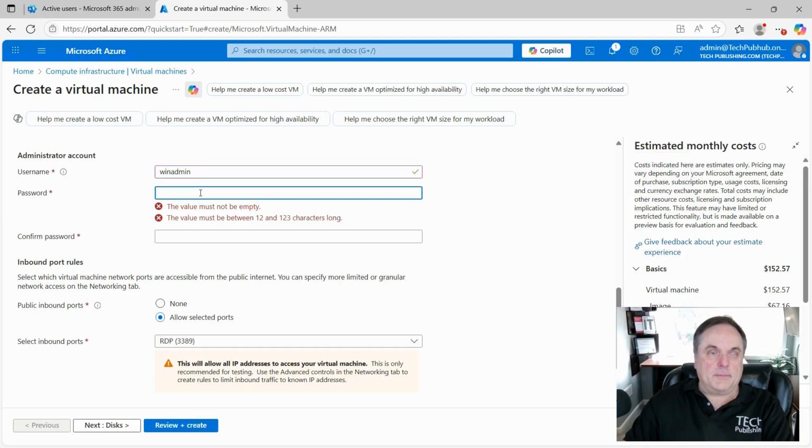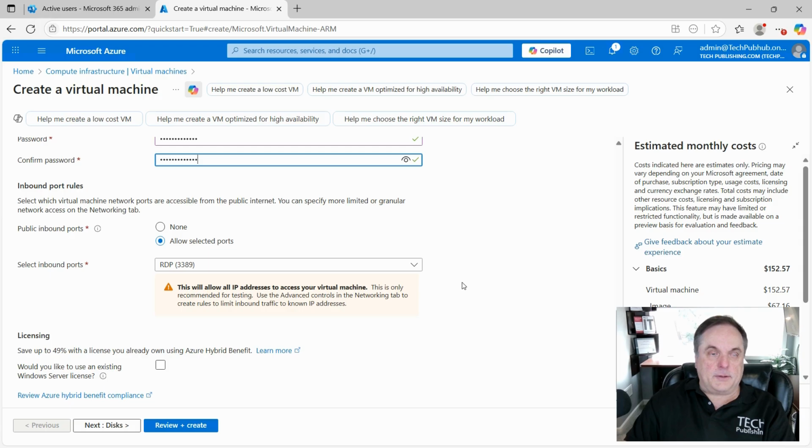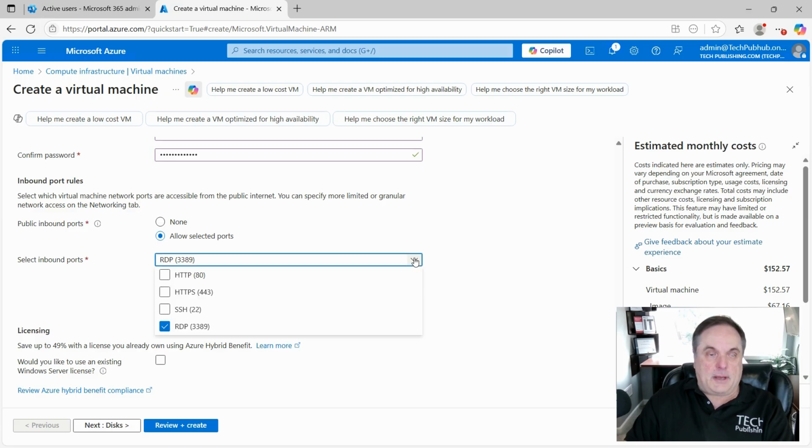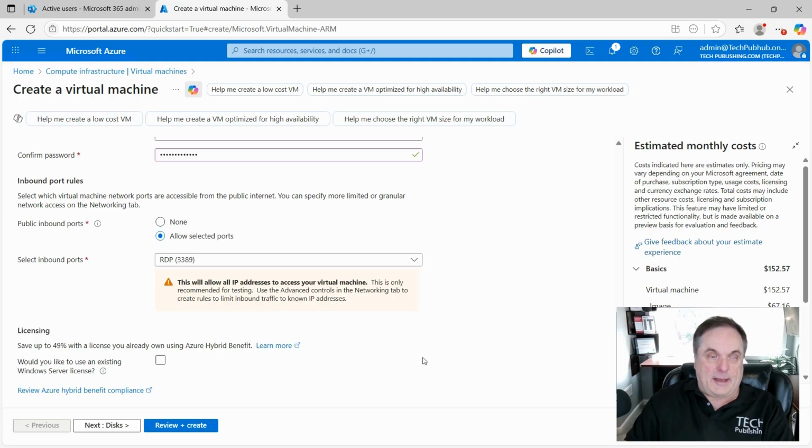Now I'm going to put in a password. You need to have at least 12 characters, and it cannot be an empty password. After adding the password in twice, we've got the option for public inbound ports. This is an important part for the AZ-900 certification because you're going to need to know the different ways that people can access your virtual machine in Azure. By default, it's going to allow RDP, or Remote Desktop Protocol, which is a pretty common way of accessing a server. If I choose the drop-down, I also have the option for HTTP, HTTPS, and SSH. I'm just going to choose Remote Desktop because it is going to be the most common way of accessing.